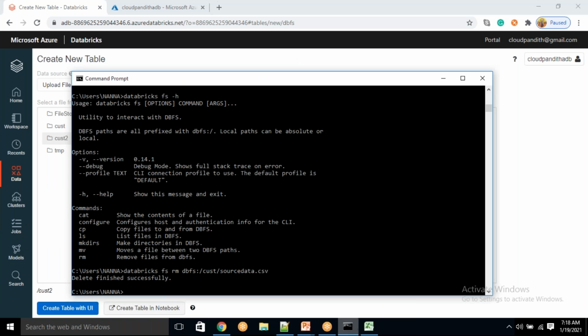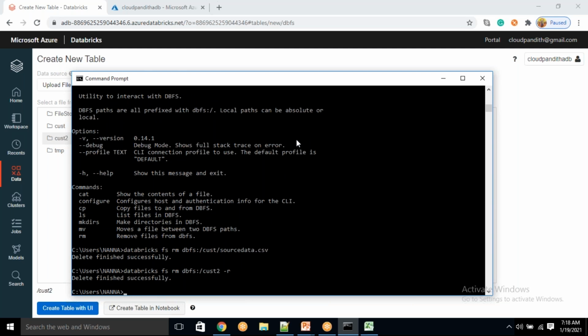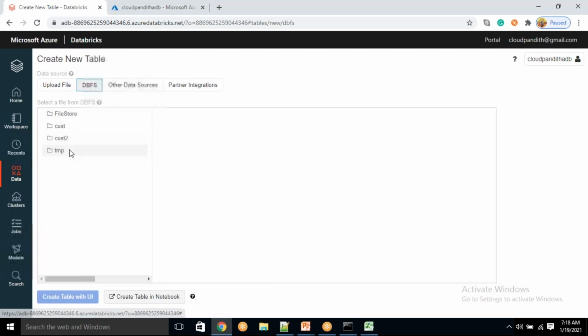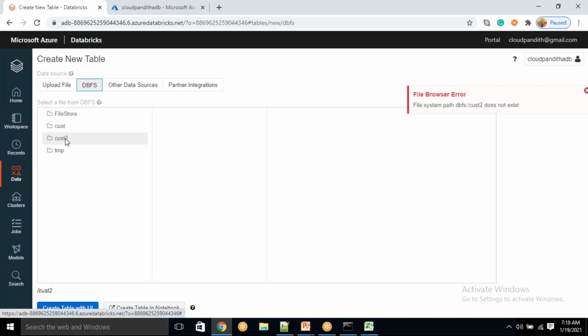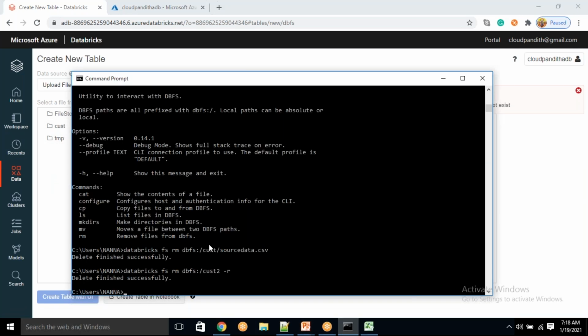Now I want to delete this entire directory itself, the cust2 directory itself. Okay, what you need to do for that, you just have to say cust2 -r. Okay, execute it. Delete finished successfully. See, the cust2 folder is gone. You understand? So we completely deleted the folder.